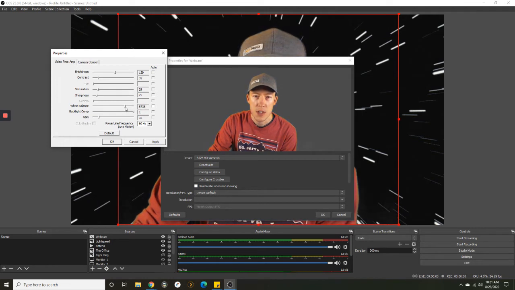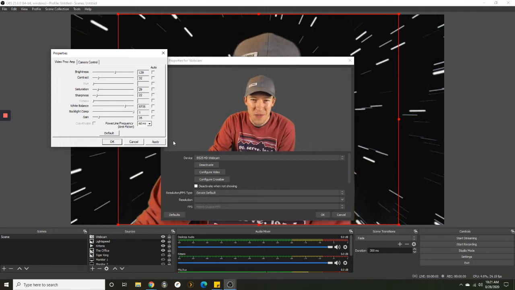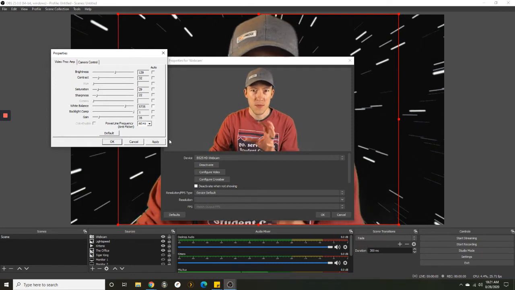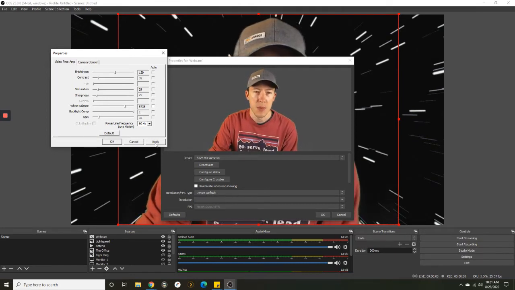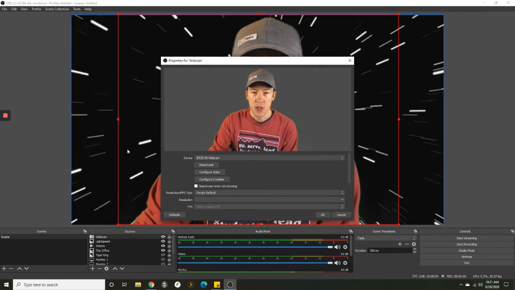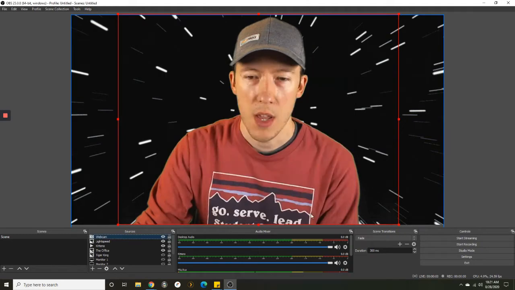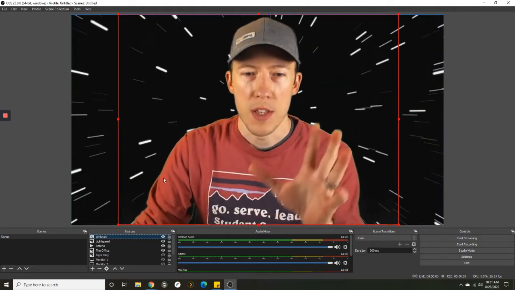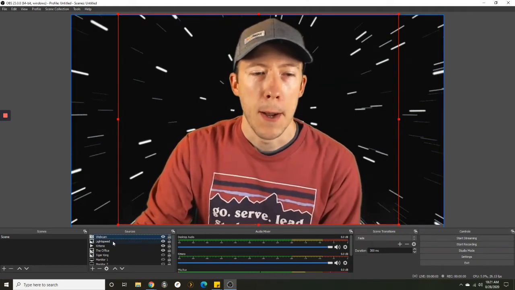So I just slide it until it looks about right, and it doesn't have to be perfect. You could spend a lot of time being a major perfectionist about this, but I get it just good enough, and then hit apply. And there's some other things you can adjust here, zoom and focus, depending on your camera's abilities. So then I'll just hit OK, hit OK again, close out of that. So now your white balance is good enough and all that.